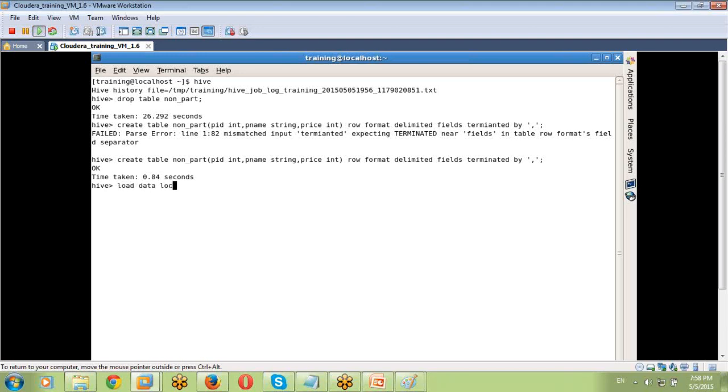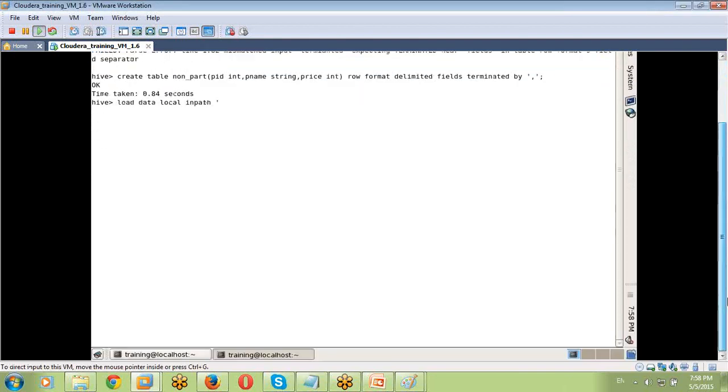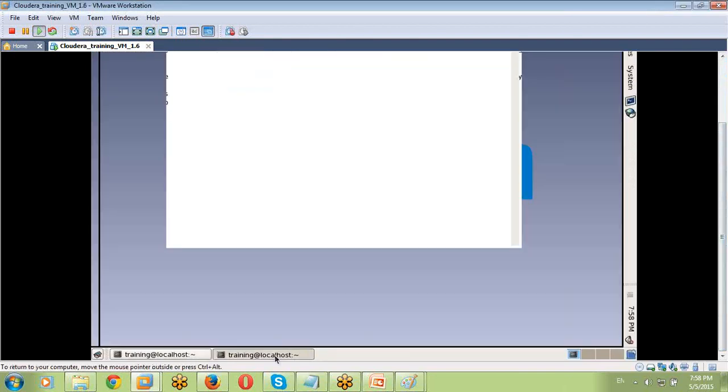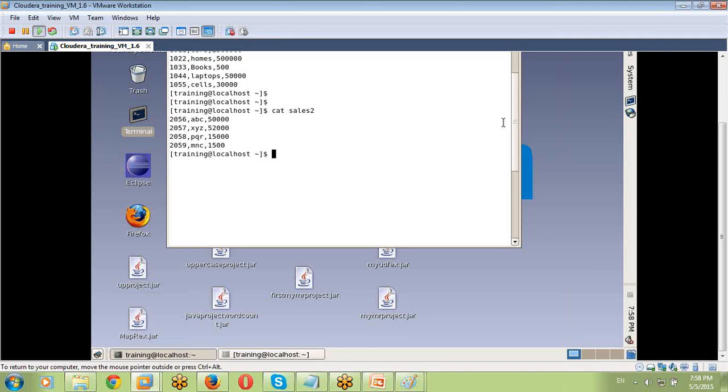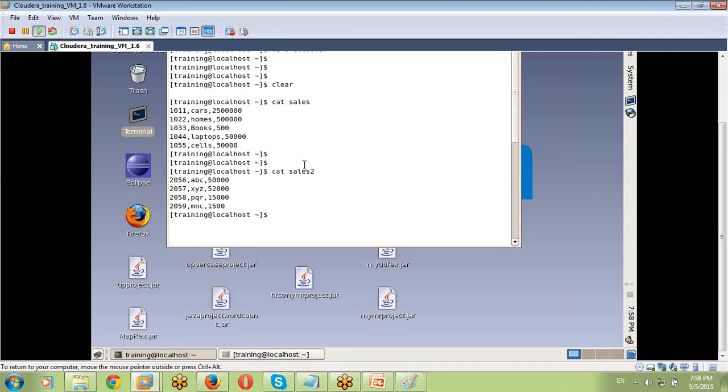Load data local inpath, local file name. What is our file name? Yes, friends, follow up with me. You get clarity. File name is sales file, sales1, sales2.